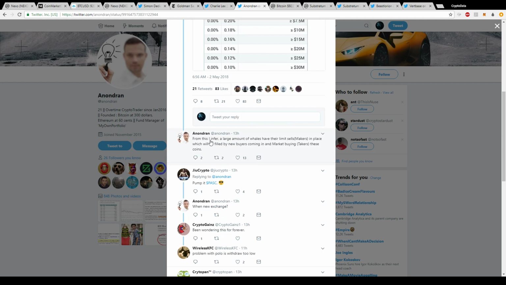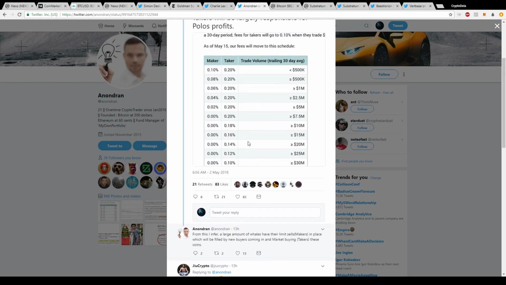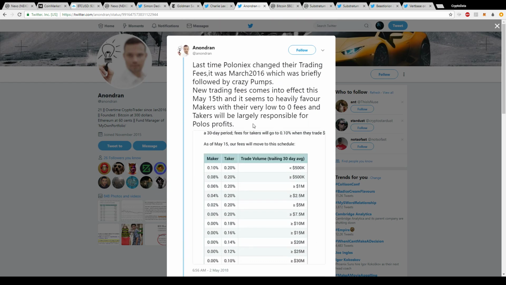He expands on it here and says, from this I infer a large amount of whales have their limit sales, which are the makers, in place, which will be filled by new buyers coming in and market buying takers these coins. So again, it's going to create a lot of liquidity in the market, and I believe we will see a pump with this. I don't know if we'll see it in the same month, but definitely in the months to follow.